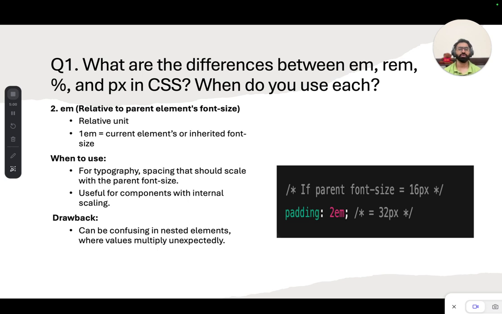This is used for components with internal scaling. For example, on the right side you can see padding 2em. So 2em means 32 pixels, and this is relative to the parent font size. All right, and the drawback of em is that it can be confusing in nested elements, where values multiply unexpectedly. It is very hard to track, and also very hard to design and put the perfect value for each CSS property if you are using em, because it becomes very confusing with nested elements.